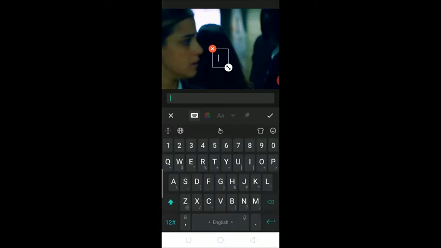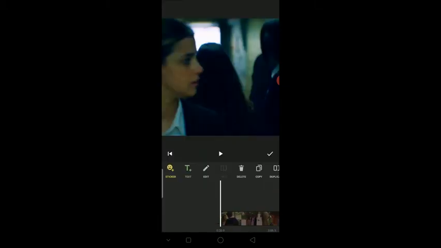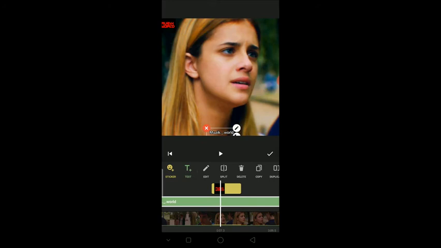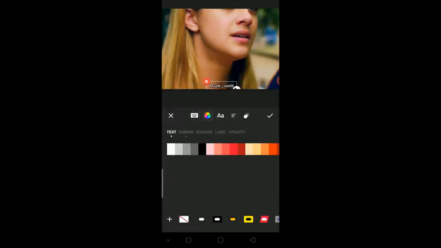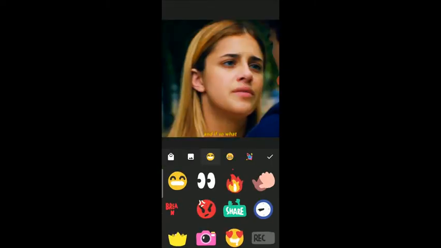The next one is the text and stickers. The text tool is usually used to add lyrics and watermark to the video. The added text contains its own settings. The sticker tool allows us to add custom images and other wide variety of stickers to our video.